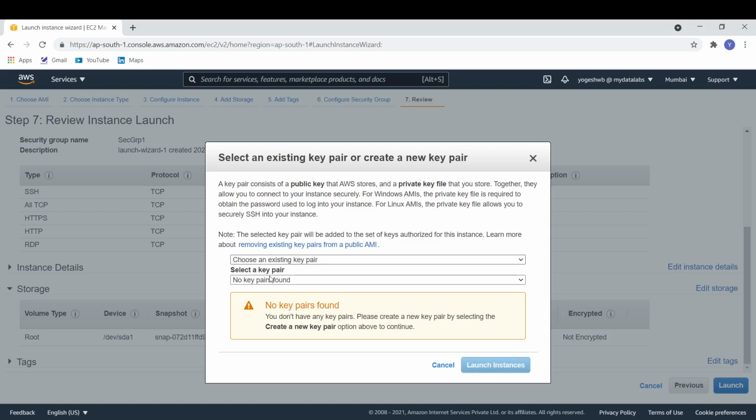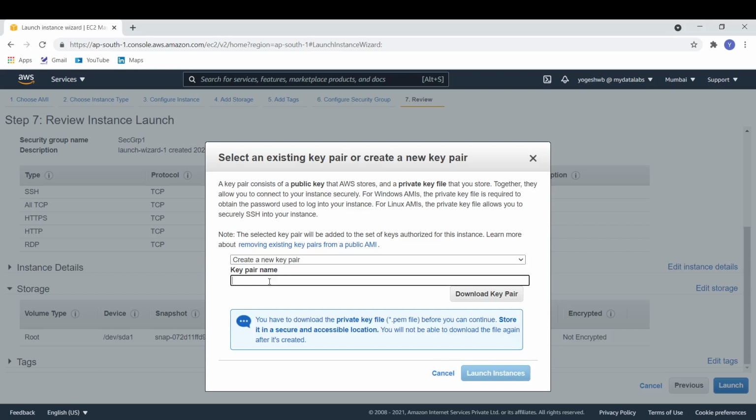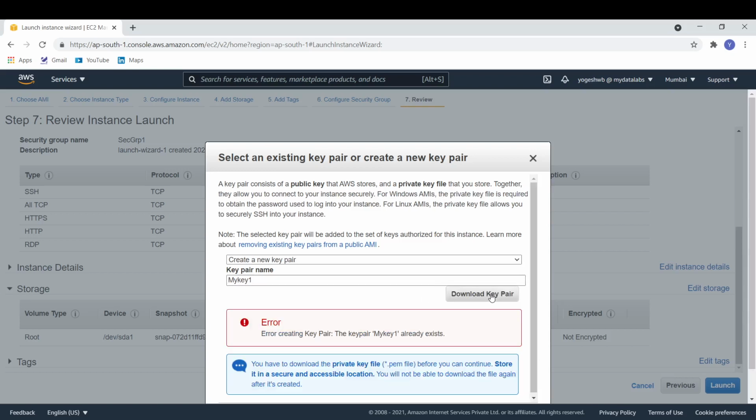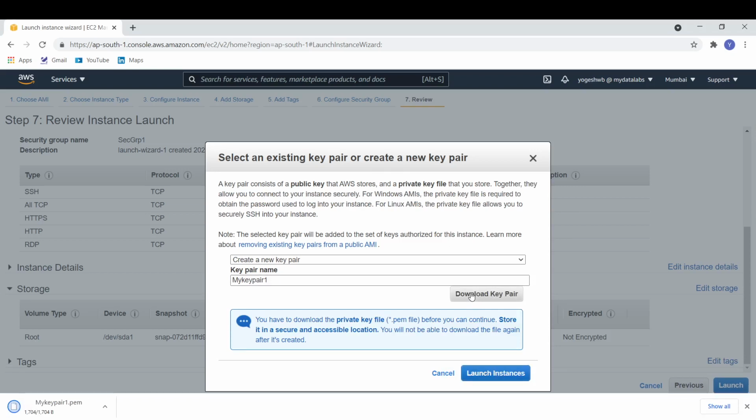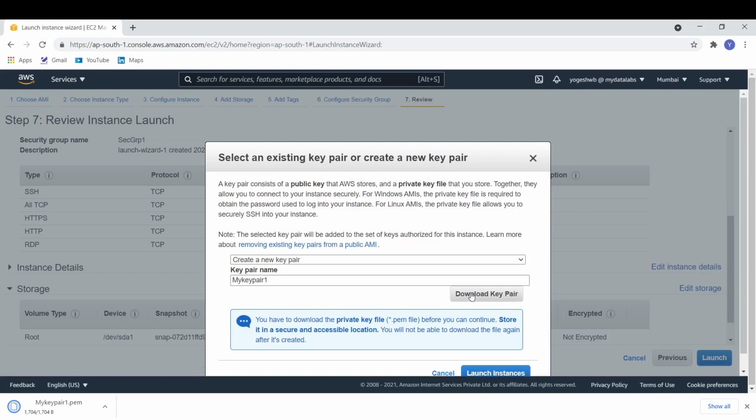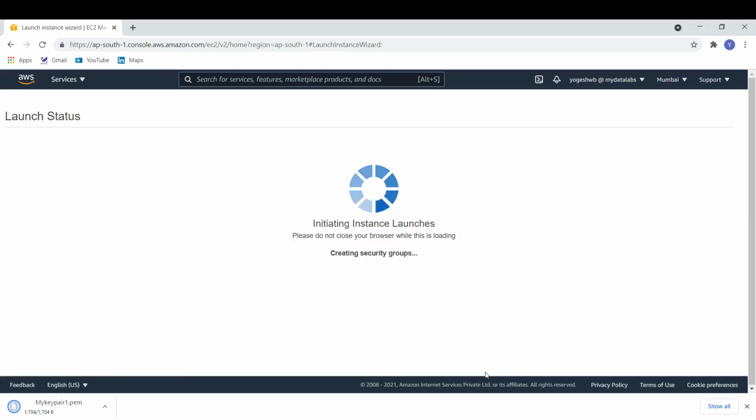Here we need to create a new key pair, and we can provide the name, say my key 1, and I will click on download. Okay, this already exists, so key pair 1 for example, and download the key. Now I will tell you later on where to use this PEM key and how to configure these keys. So for now, click on launch instances.